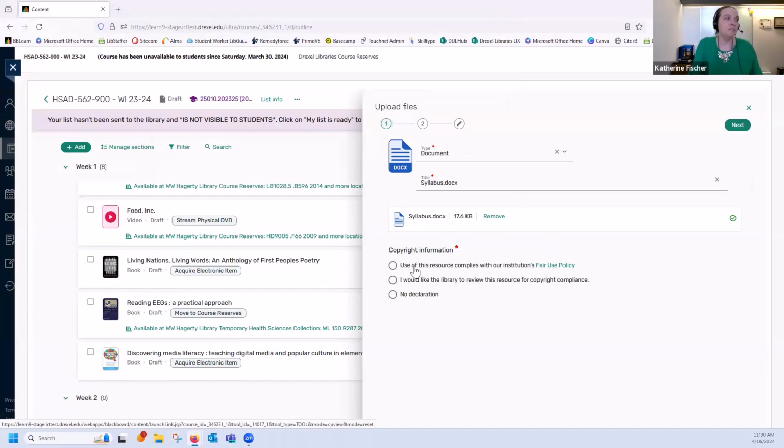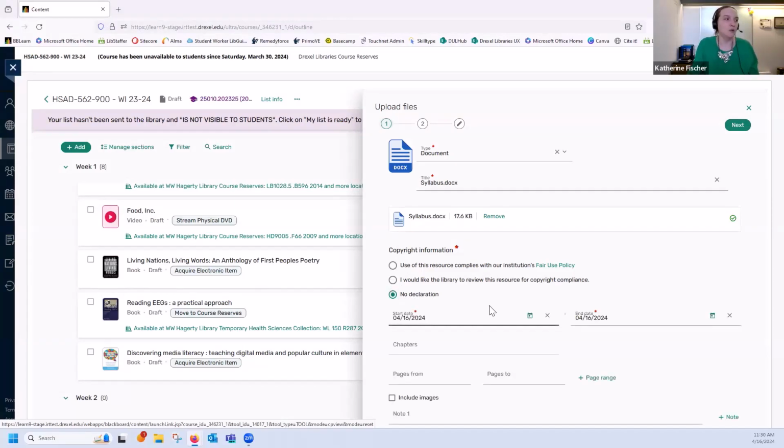We have 3 options. You can say that you think this file should be available via fair use, you're not sure and you want the library to review, or no declaration. Note that regardless of what you choose, we do a quick double check for you just to make sure that all of the files you're uploading comply with our fair use policy. But let's say this is the syllabus, I wrote it, so I'm going to click no declaration.